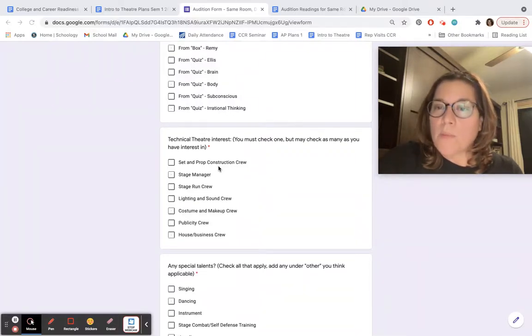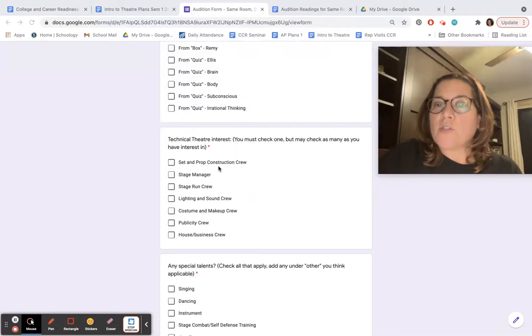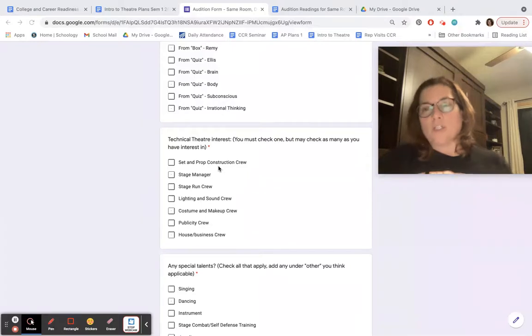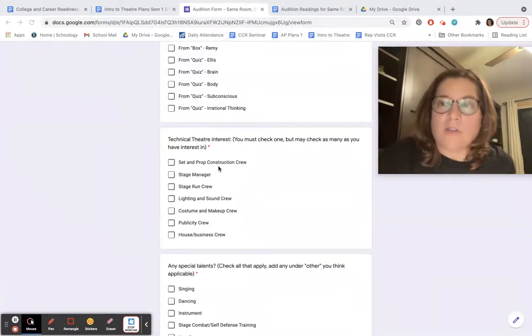Then there's our lighting and sound crew. They're going to be working up in the booth, changing the lights and also running the sound in between scenes. Costume and makeup crew. There's not a lot for costume and makeup crew to do because you'll be wearing masks. So therefore, we're not going to be doing full makeup for the stage. But the costume crew will be making the final decision about what people are wearing. And if there needs to be quick changes backstage, they'll be working with the actors to get the quick changes on and off.